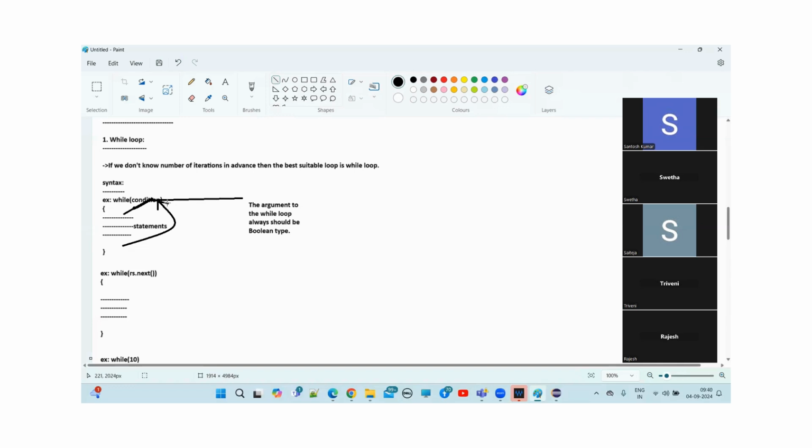Until what time? Until the condition result is false. If the condition result is false, then control will come outside of the while loop. Only once the condition result is false will control come outside of the while loop. At that time control will not go inside the while loop. Clear, everyone?